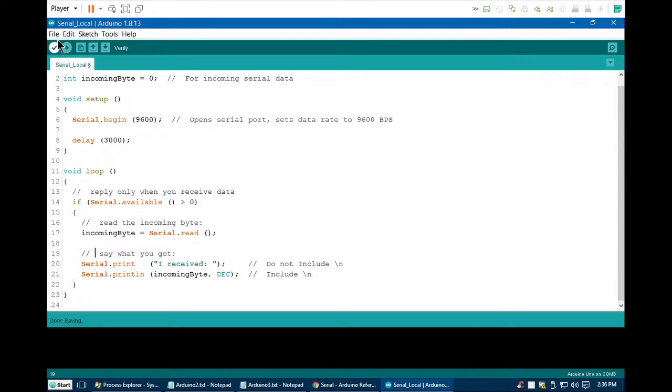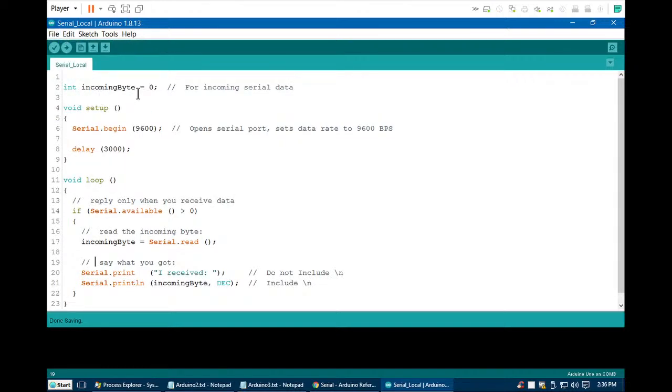File save. Now, line number 2, you need to define an integer which you can use to save incoming data. One integer can save 1 byte from the terminal. If you need to receive multiple bytes, you can use multiple variables, or you can use an array of integers. For demonstration purposes, I'm going to use just 1 byte.